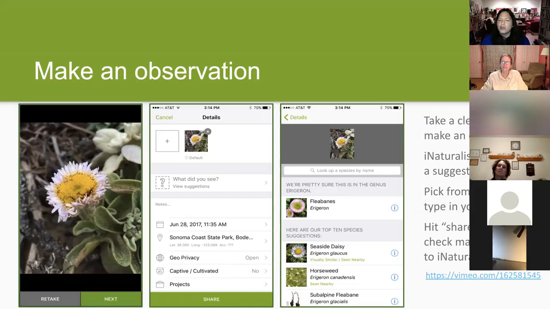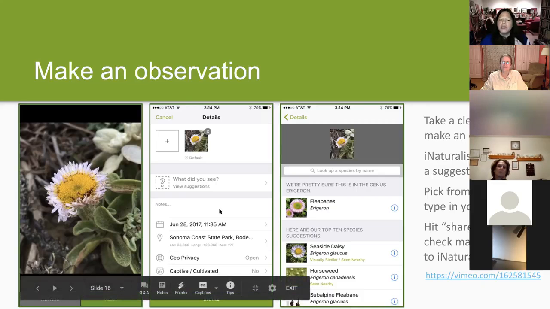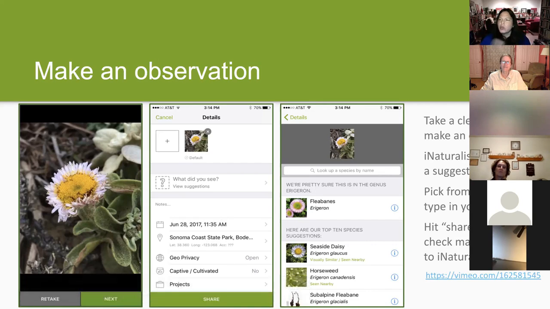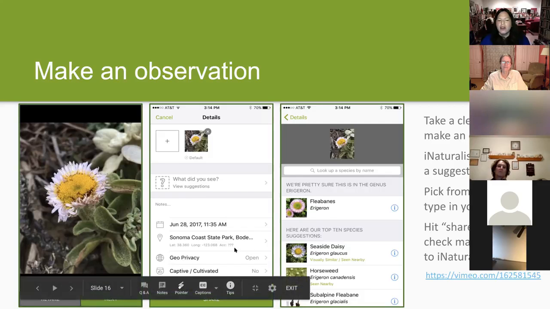I went over to the Burke Library, which has a beautiful pollinator garden, and started making observations. But I need to note that those are captive cultivated, because those didn't happen naturally. Man and woman put them there. So those are considered captive cultivated, and I would mark those as such. And to note that captive and cultivated observations don't achieve the research grade, which we'll talk about a little bit later.